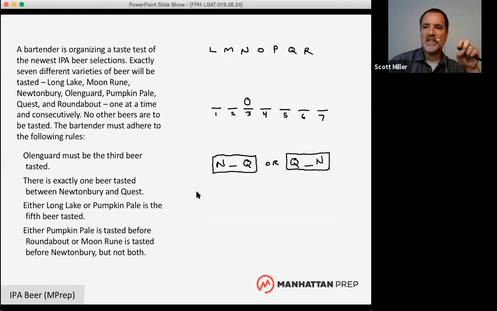We actually need something like this. It's either N, a space, and Q, or Q, a space, and then N. This would be an accurate way of representing this second rule. So you've got to watch out for rules like that. Some rules are going to tell you about the order of 2 elements in an ordering game. Some rules are just telling you about the distance between them. And you need to read these rules carefully and make sure you're understanding them specifically.